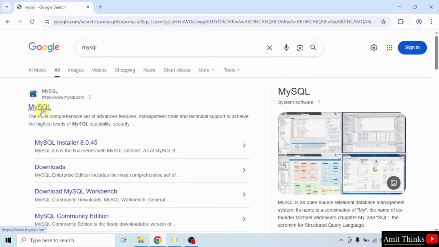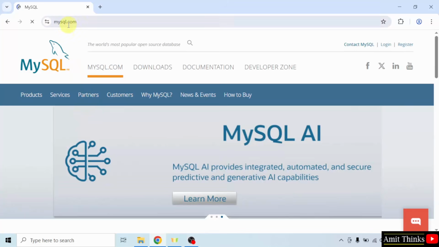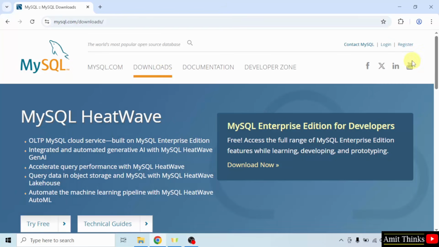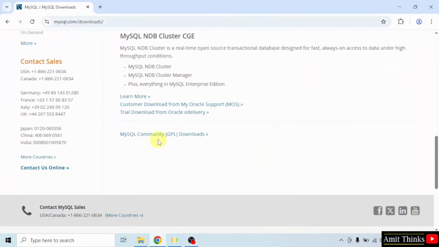Here is the official website, mysql.com. Click on it. We have reached the official website. Here, directly go to the downloads menu. Click on it. Go below and click MySQL Community Downloads.